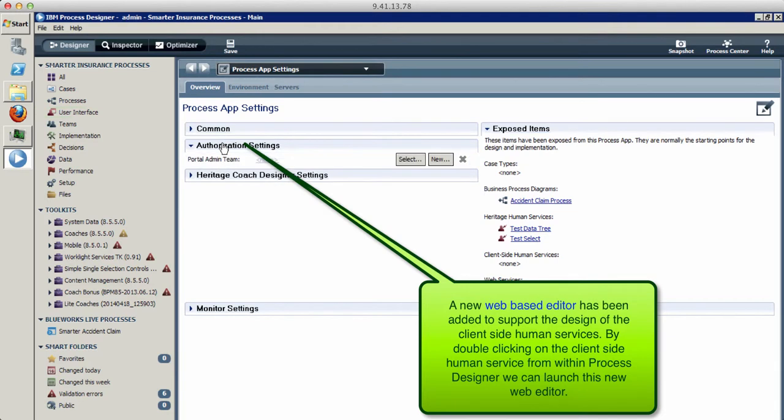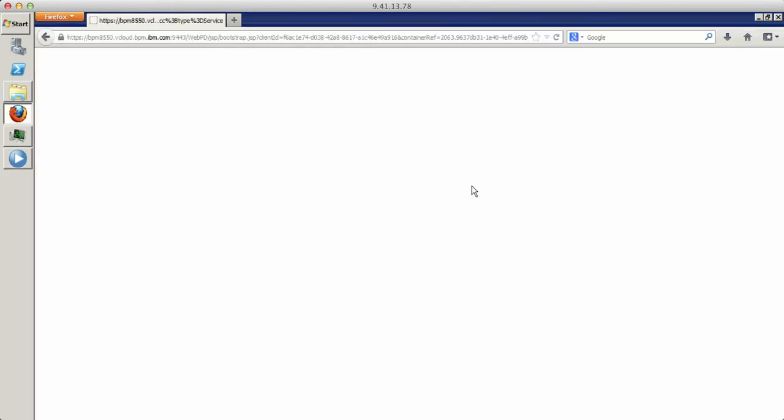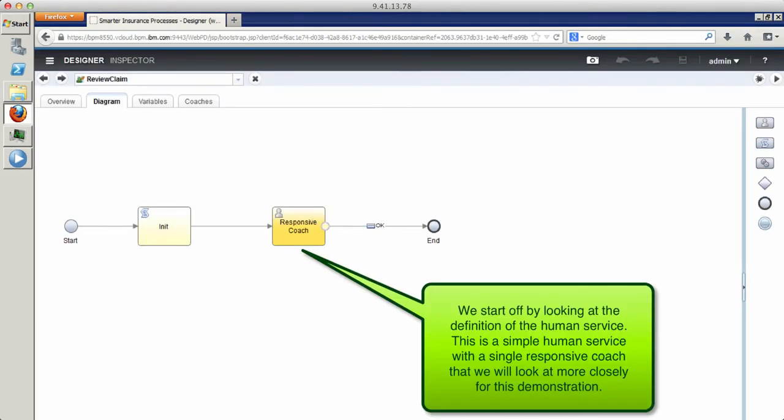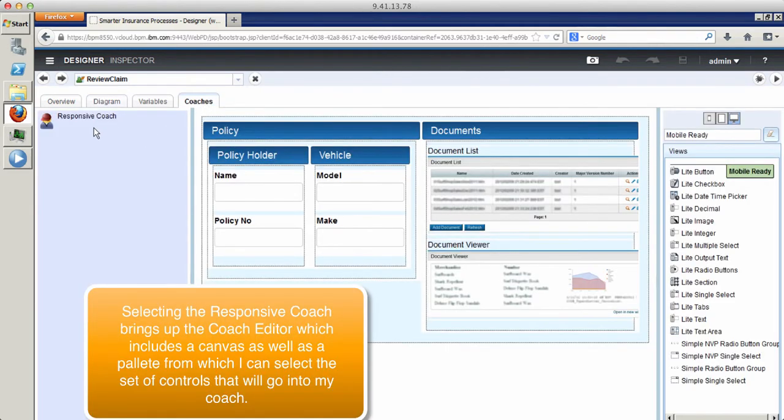If I double-click the review claim human service, it brings up the web editor for human service modification. What we have here is the web editor for the human service. We start off by taking a look at the human service itself. It's a relatively simple flow with an initialization script that initializes some variables and a responsive coach. That is what we're going to focus on for this demonstration. If I click the Coaches tab and select the responsive coach, I now get access to my coach editor.